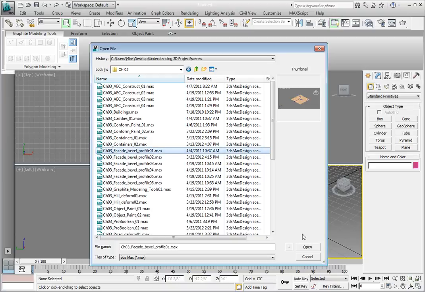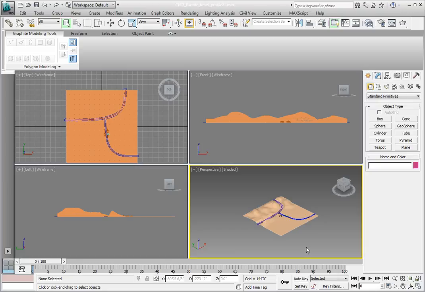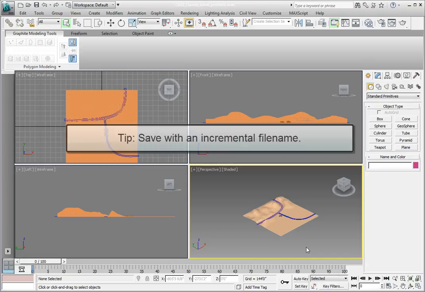The file that opens is our hilly scene with a landscape and our street. We have in this scene two additional pieces of 2D geometry that we'll be using for the exercise in this lesson. The first thing that we want to do is save with an incremental file name.